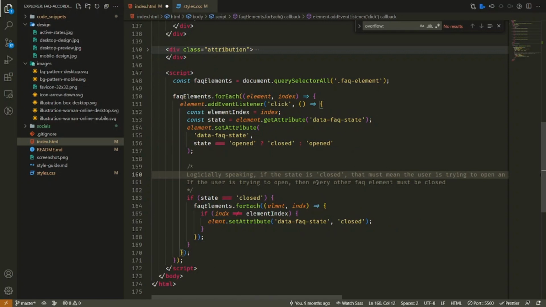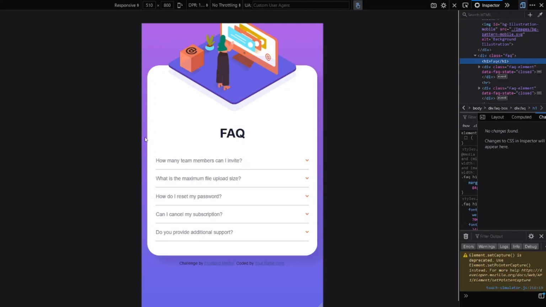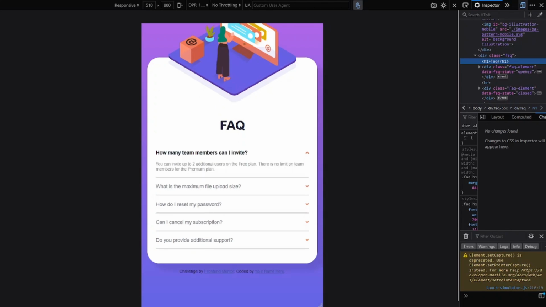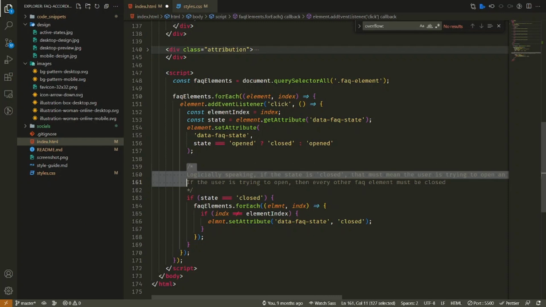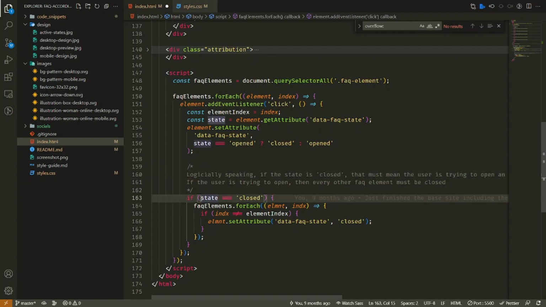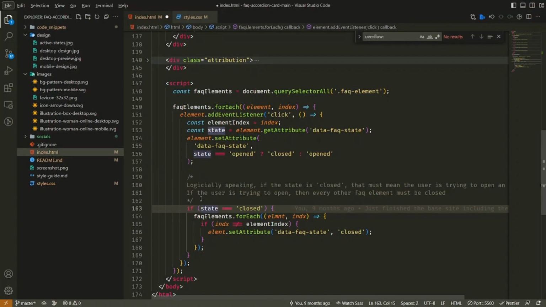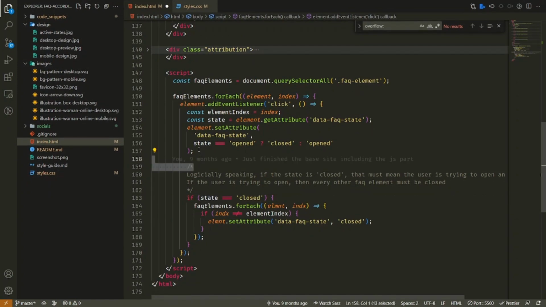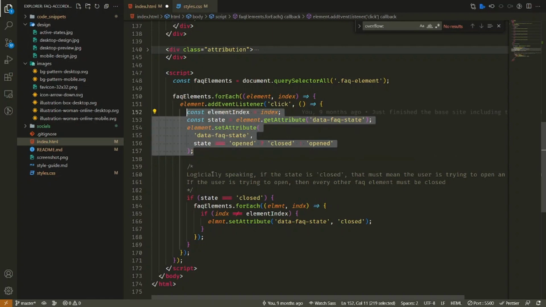Now, basically, let's open one FAQ element. What does this mean? Why did I comment this? What does this all mean? Now, this is what it means. Basically, we get whether or not the state was closed, right? So if the state was closed, it logically means that within here, we ended up opening it, right? That's why we say if state equals closed, because if the state was closed, that means it eventually gets opened.